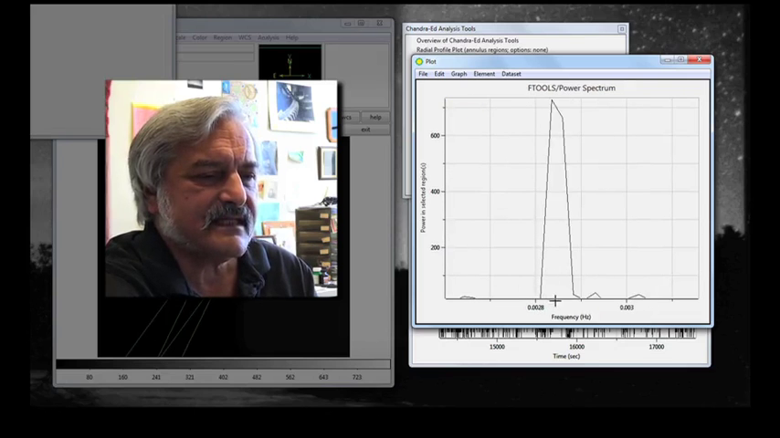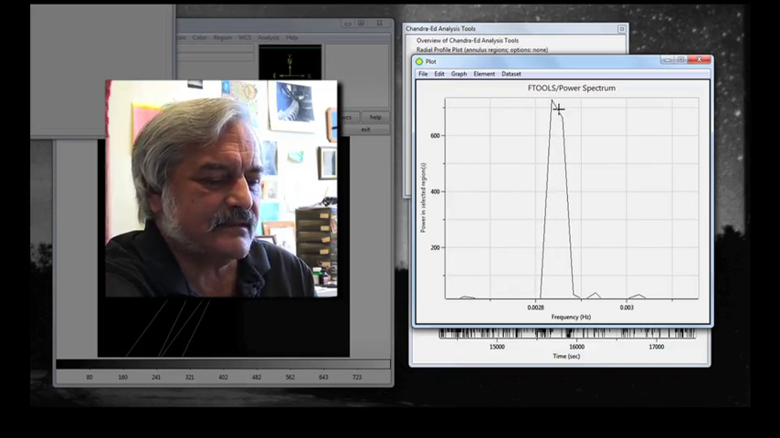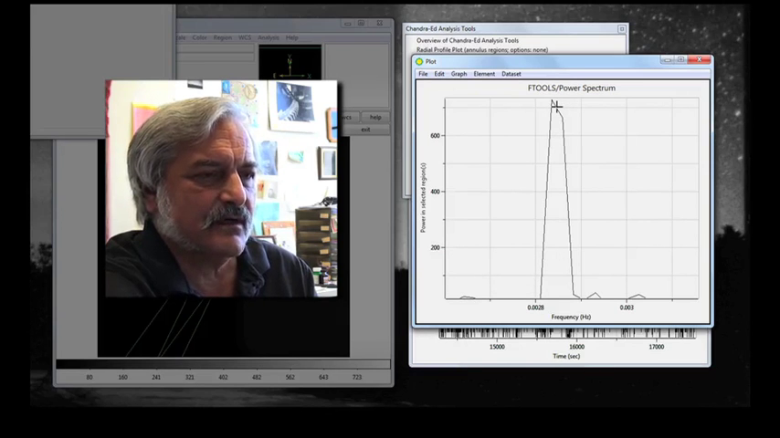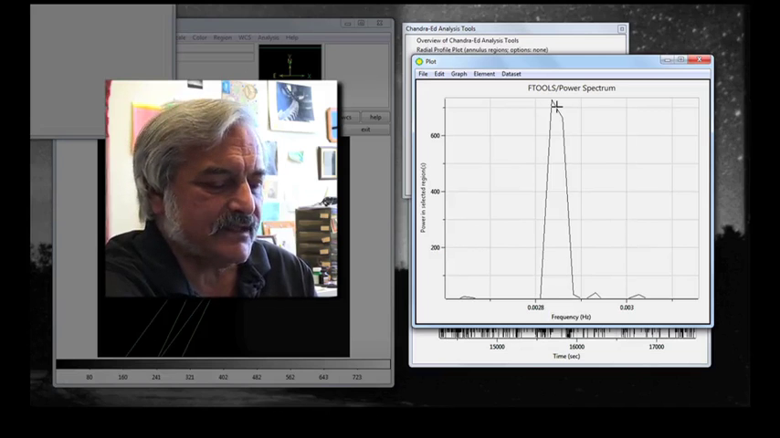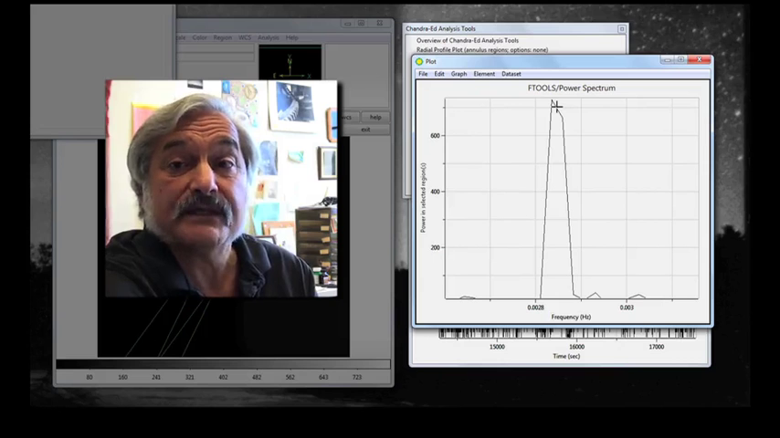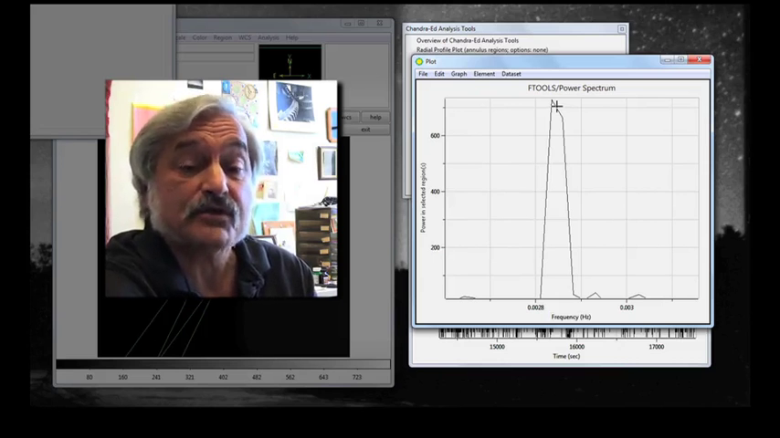Now you can see that we have a very, very strong peak at about 0.00284 hertz, or cycles per second. Well, 0.00284 cycles per second translates into a period, and you should work this out, of about 352 seconds. Now we can do something really cool.